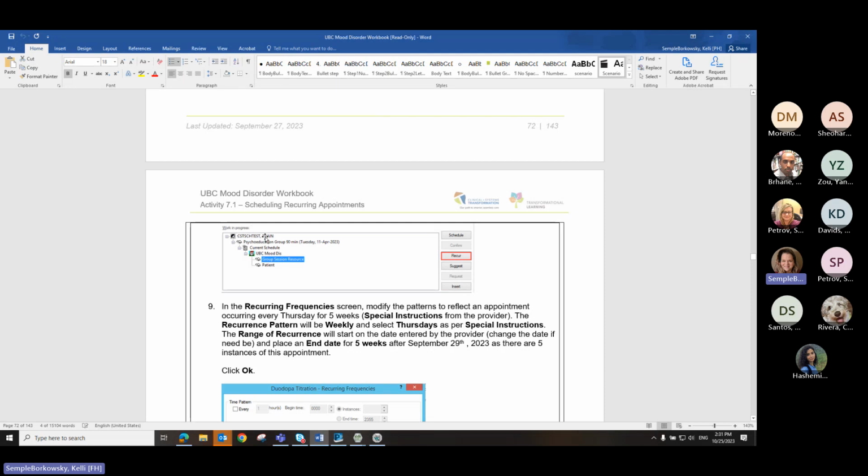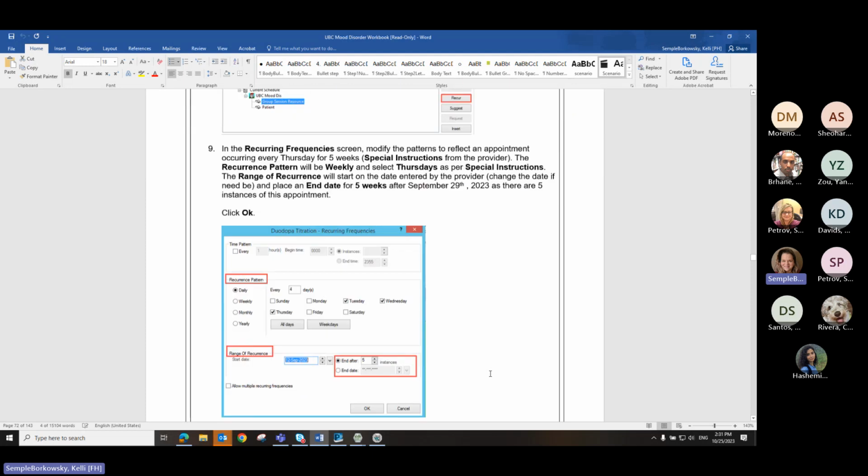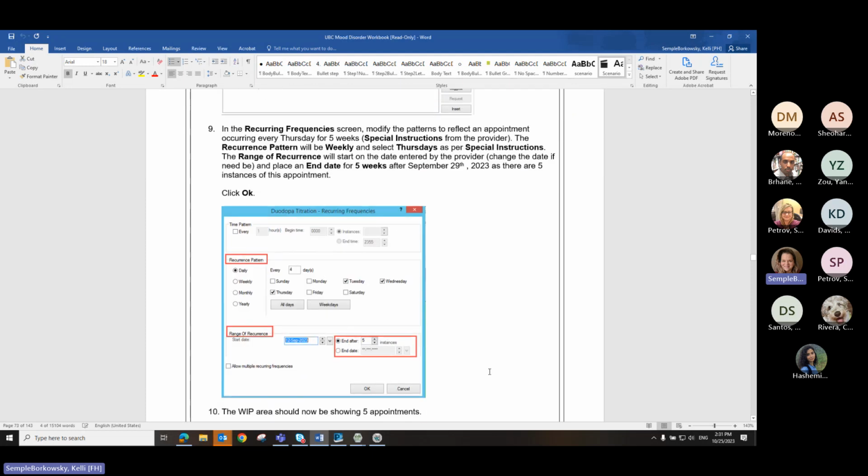Then I actually have my patient over in my work in progress. You can see there that my patient is going to be booked for an appointment on Tuesday, April 11th. It's going to be in the mood disorder group session. Then I would hit my recurring button over here, and the frequency screen pops up. This tells me how many appointments this person needs.